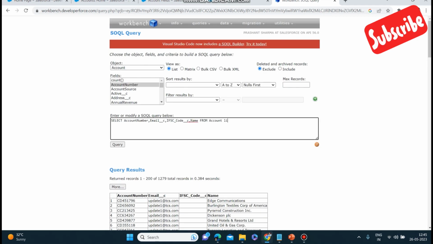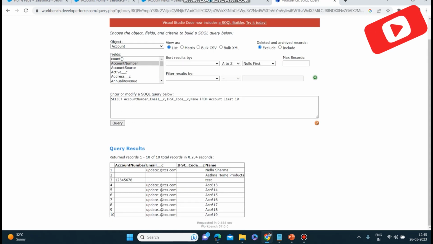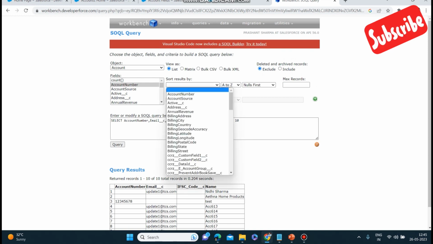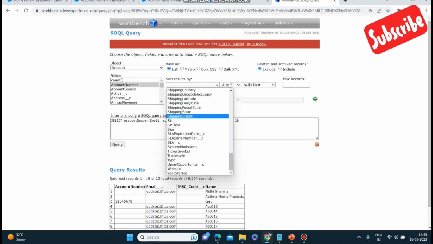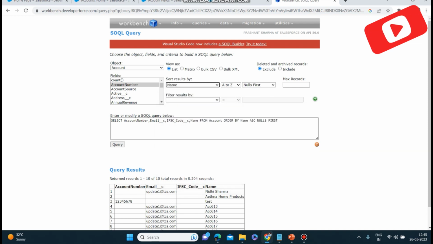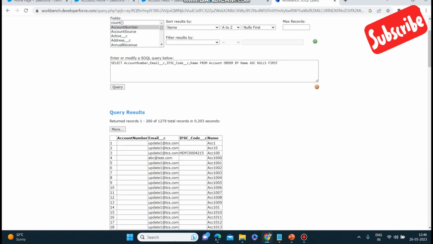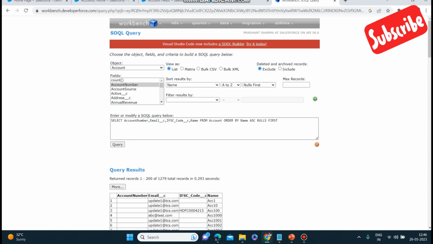Here we can also put a limit and fetch the data. Now only 10 records are getting displayed as per our query. So you can sort results as well. For example, you can sort results by name and then query it. Now it will be sorting as per the name, you can see. Order by ascending, nulls first.